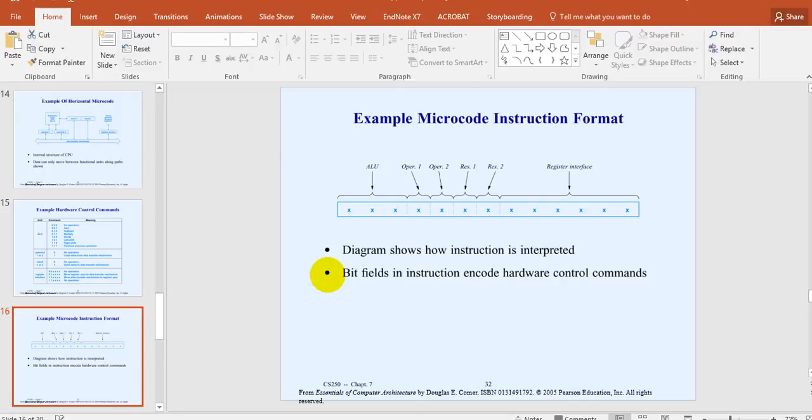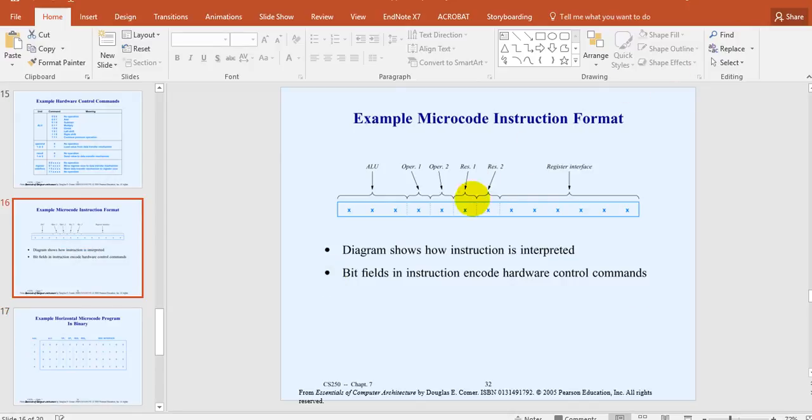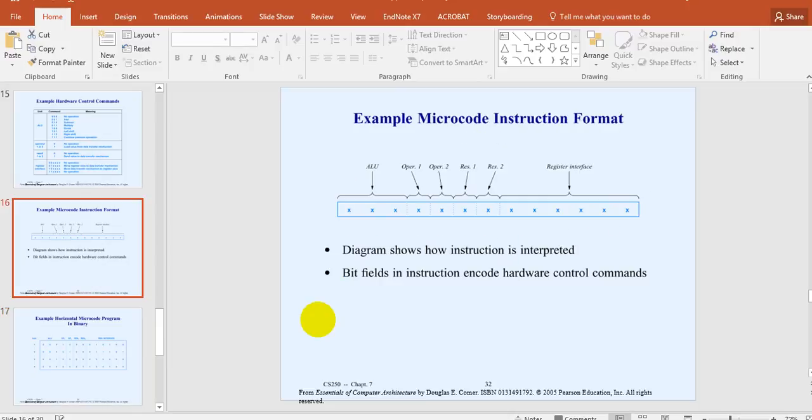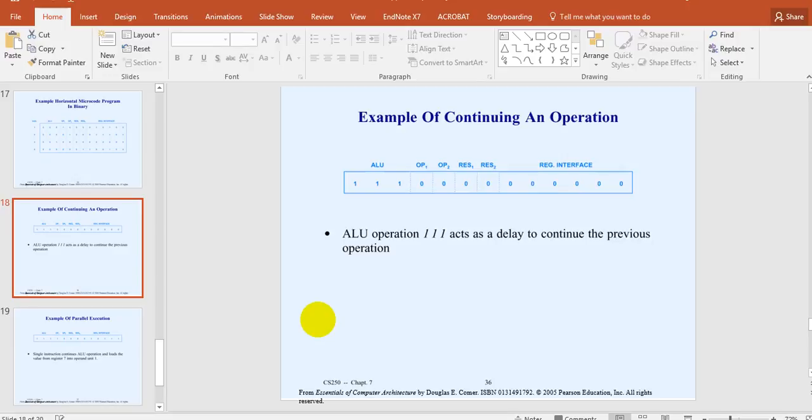So this is an example of microcoded instruction. We see that the ALU would have its operation, and there'd be an operand, another operand, and finally a result. So instruction 1 might have a certain ALU value with a certain operand and an interface to the register. The interface to the register codifies how we communicate with the macro level registers.